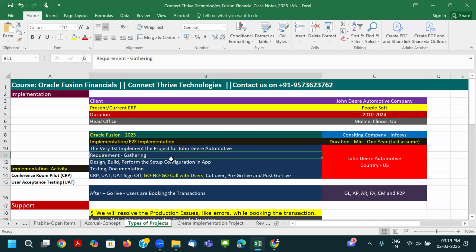So, requirement gathering means looking at their existing business process in PeopleSoft: how they are booking the transactions, how they are making the payment, what mode of payment they use for suppliers and for receiving the amount from customers, how many bank accounts they have, what their supplier count is, what the invoice count is. There are a lot of requirements that will come into the picture.